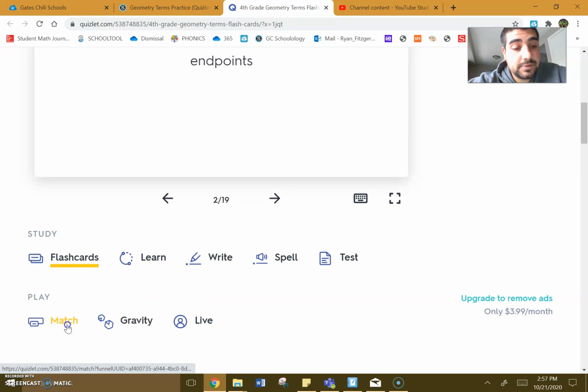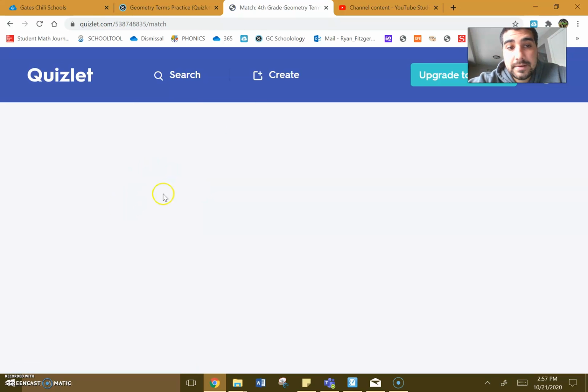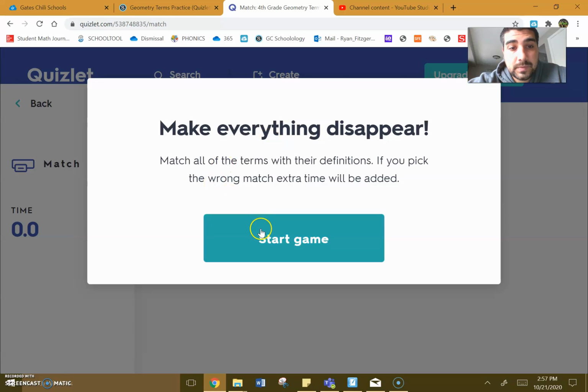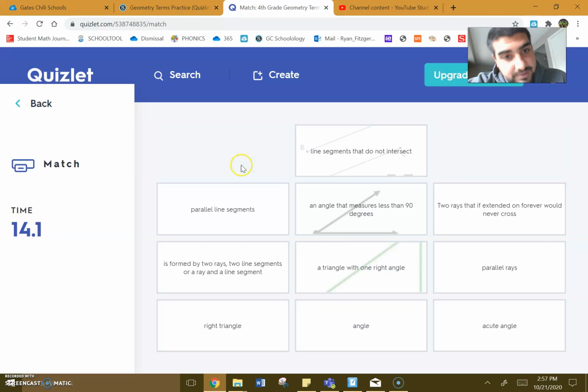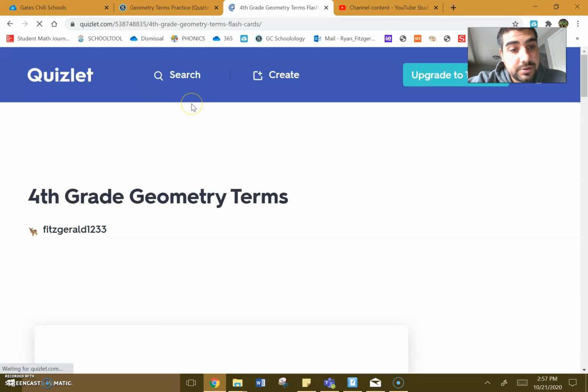Okay, you can play some games. You might play the match game. Okay, the match game is you got to match the terms up. Okay, so you find ray, and you find what you think is the answer connected for ray. So a part of a line with one endpoint that continues in one direction is a ray. So you can use those words to practice your matching and practice your geometry terms.